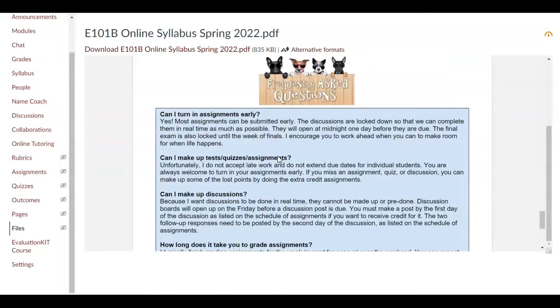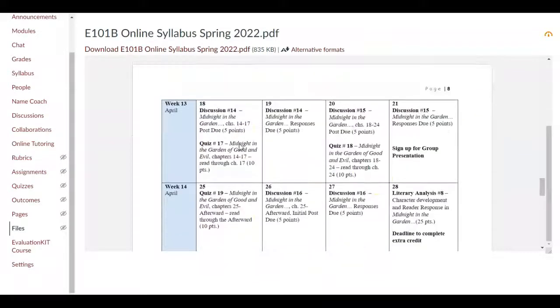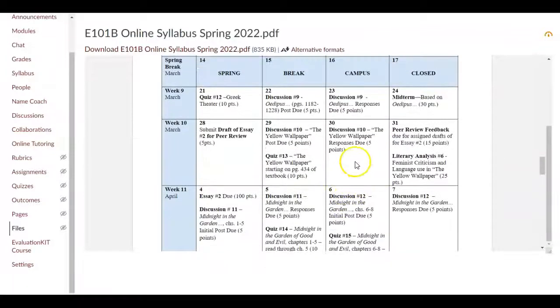At the end of my syllabus is a page with frequently asked questions. I recommend that you take a look at that because you might have a question that will be answered. Also, make sure that you take a look at the schedule of assignments so that you get an idea of the pacing of the course.